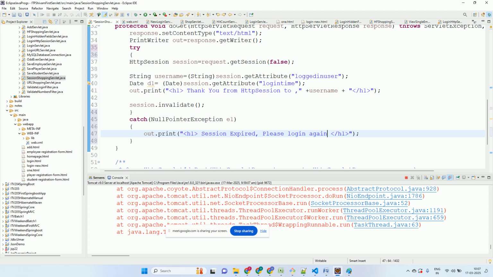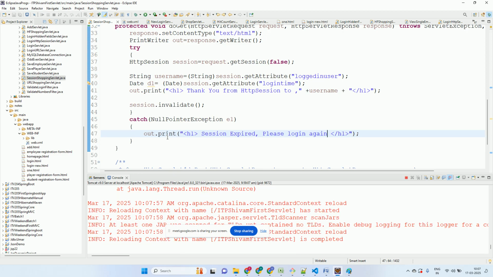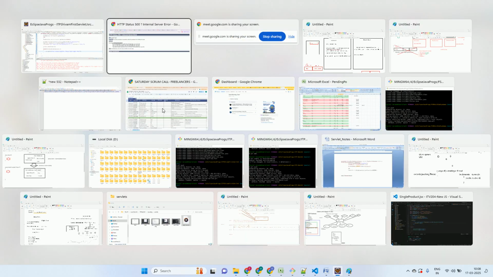Okay, because I have verified that the exception is a null pointer exception.